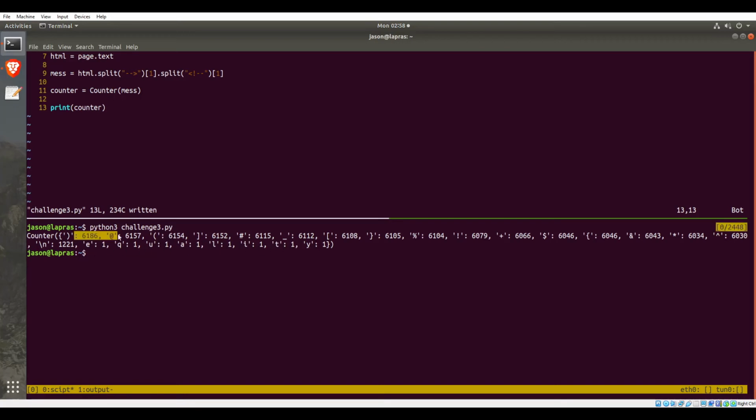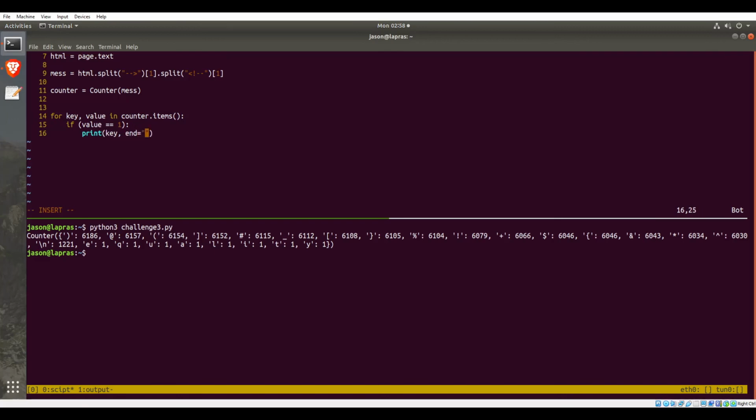So we want to filter out anything that has more than one occurrence. I can do that with a for loop. It's just a dictionary, so I can iterate over it. For key, value in counter.items(), if the value is equal to 1, print that key on one line, and then print a new line.